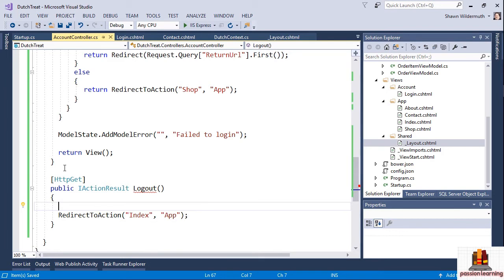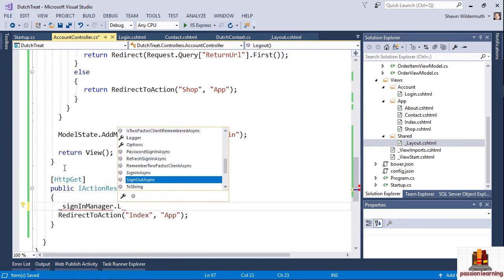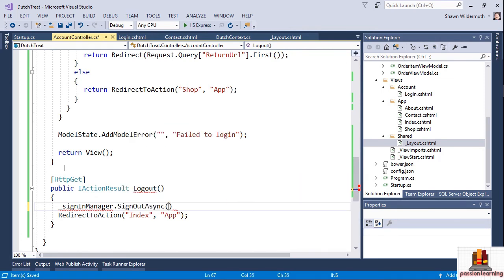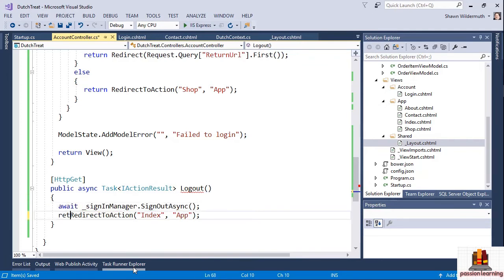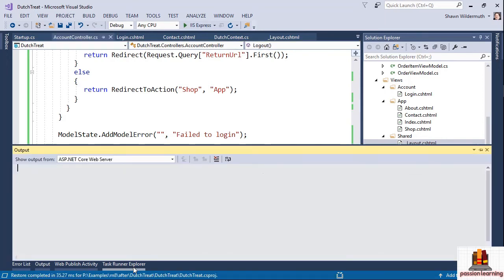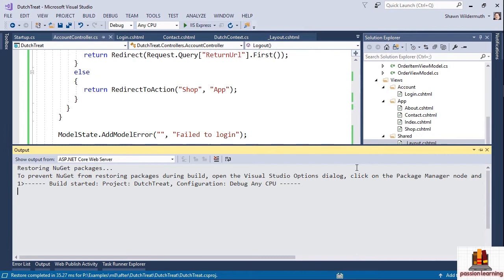But we need to do the actual logout, and we can use the sign-in manager to do that. And the method is SignOutAsync. Because it is async, we do need to make this an async, wrap our action result around a Task, and just say await. And let's return that RedirectToAction. So this is a very simple action in that it will take us back to the home page, but it will also attempt to sign us out. So if we run this, let's see if we can do the entire cycle of login and logout.